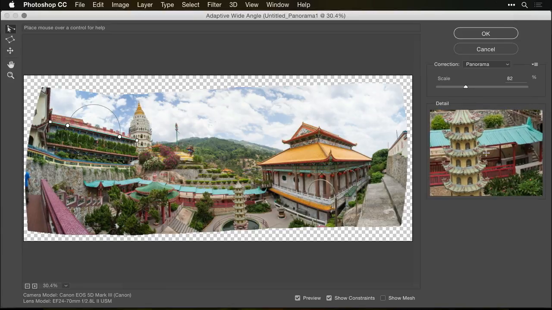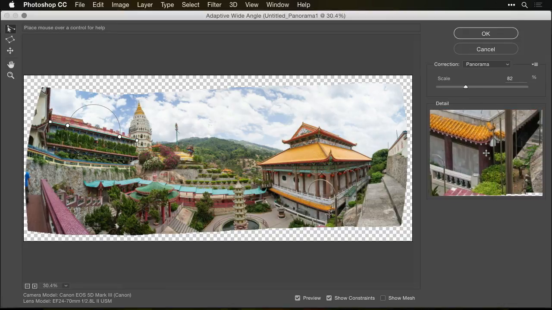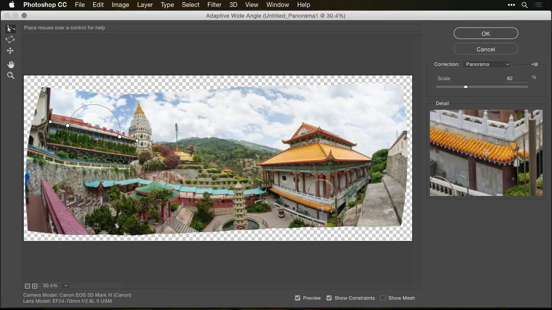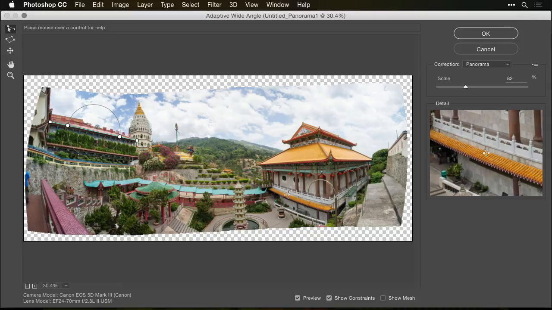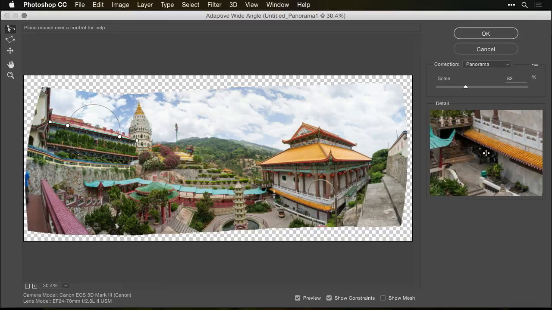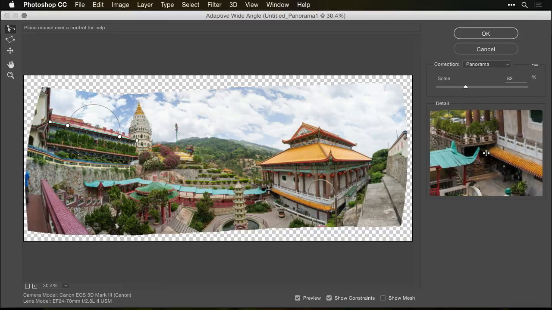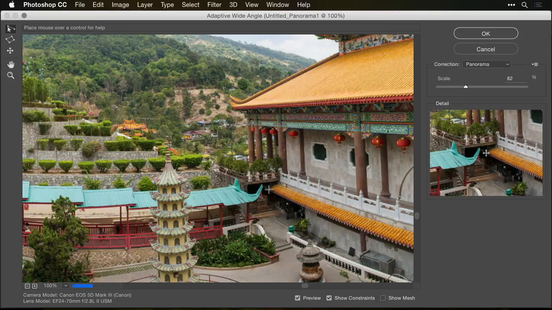So let's try that again in some other areas. Down here, I believe I see this roof bending a little bit as we go across it. I'll show you a slightly different way of zooming in on your picture because it's not always convenient to be looking at that little detail area. I'm going to move my mouse over here, get close to where I need to be, and then on my keyboard, I'm going to hold down the X key.